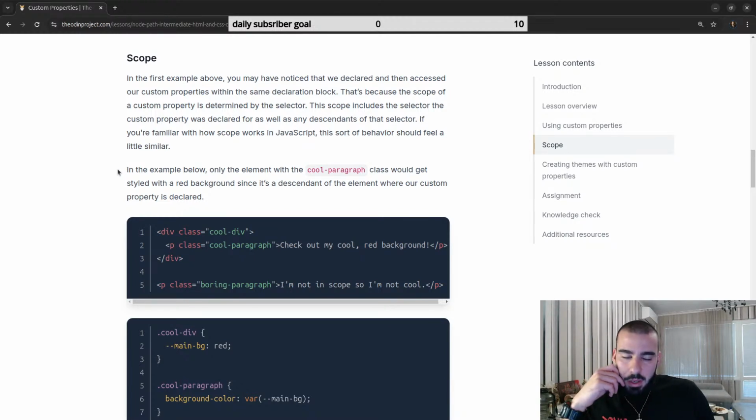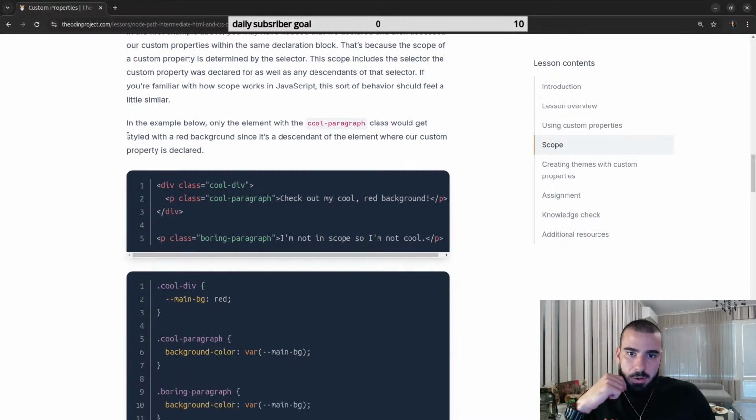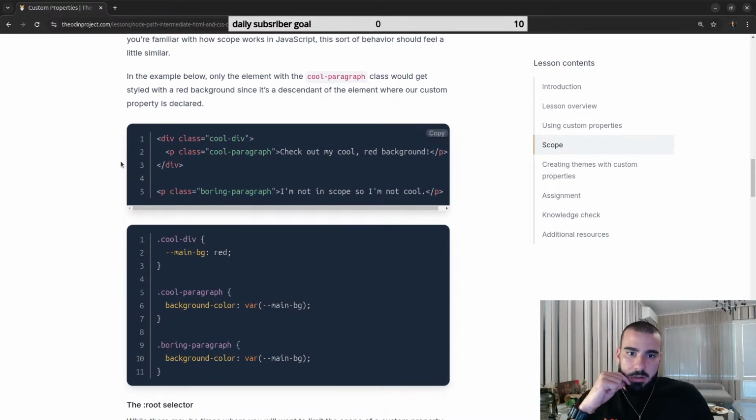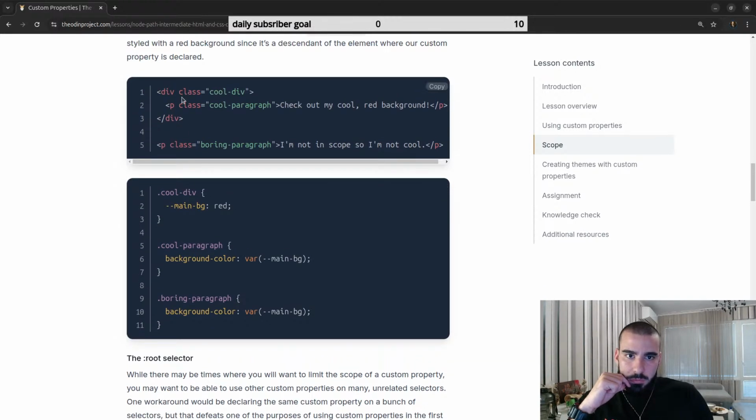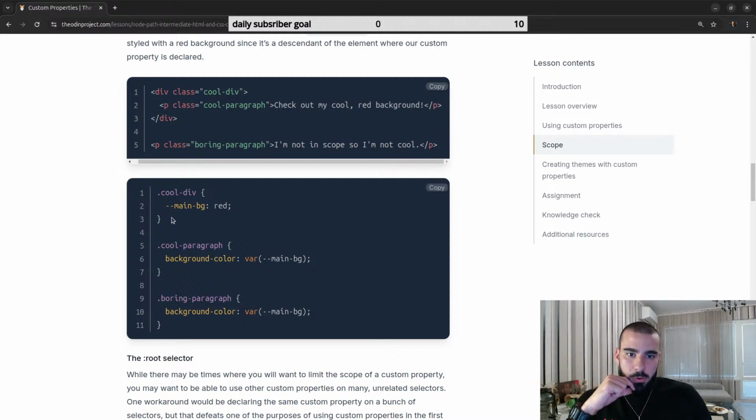Anyways, in the example below, only the element with the cool paragraph class would get styled with a red background, since it's a descendant of the element where our custom property is declared. What do they have here? Cool paragraph. Check out my cool red background. Boring paragraph. I'm not in the scope, so I'm not cool.